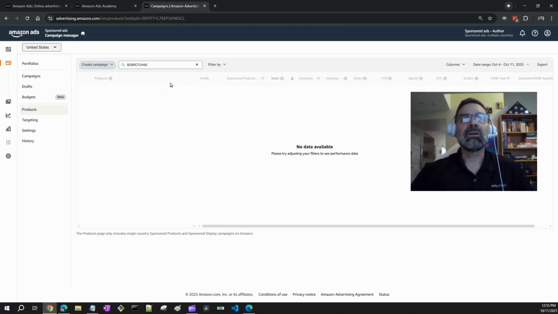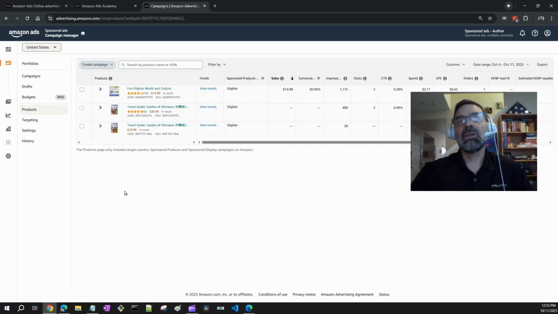But it will hopefully show you, and I have three books here: a color version of a book, a black and white version of the book, and then a children's book, which is just color. And it has the statistics. So you can see the sale was actually from this children's book. And how many impressions? 1,775, 5 clicks, and spent $2 in ads, and made a sale. Right, so that's great. We had one order.